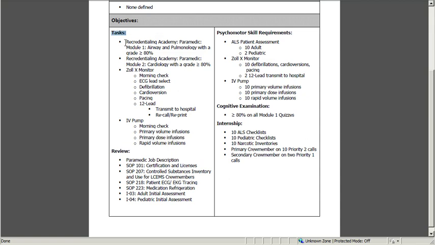So in this example, I'm actually pulling from the Paramedic Recredentialing Academy, and as a part of Module 1, the intern will be required to go through Modules 1 and 2, getting an 80 or better to pass that objective. Down here, we would touch on the ZOL, and these are the main objectives they need to be able to do.